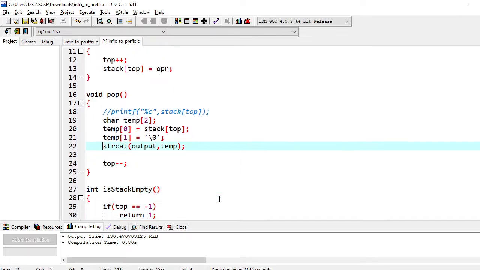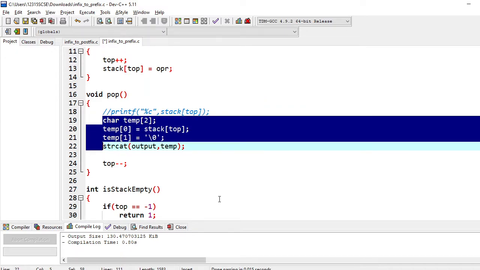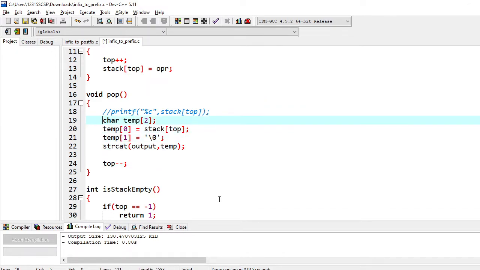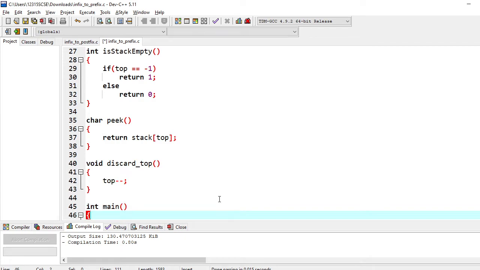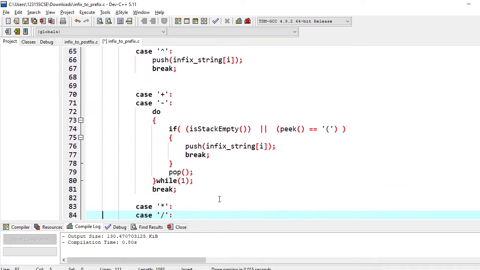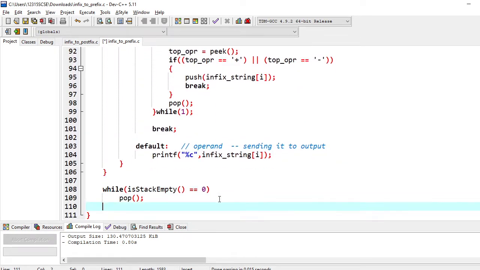Now when we do it this way, we are done. We are just storing it. Instead of printing it, we are storing it here. So this is the pop one. Stack empty and peek, we have written everything already. Okay, let's modify one by one.